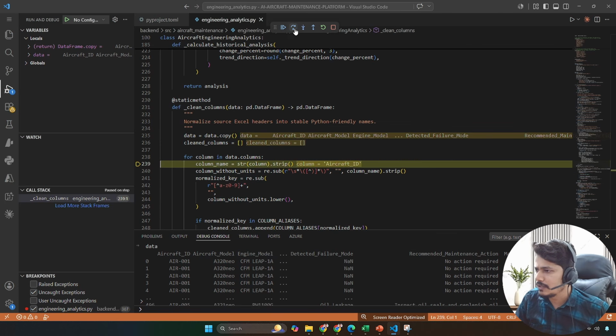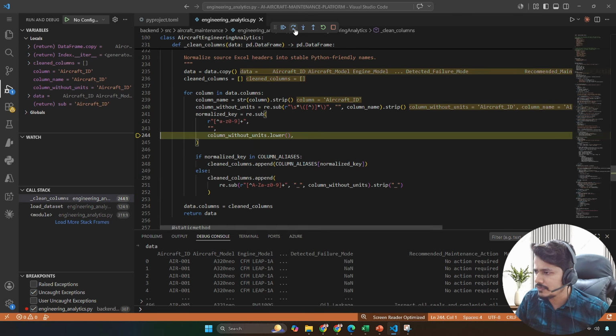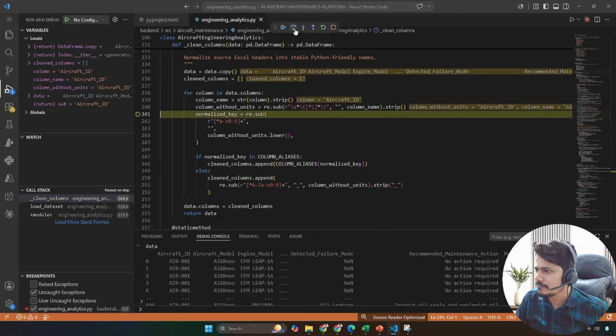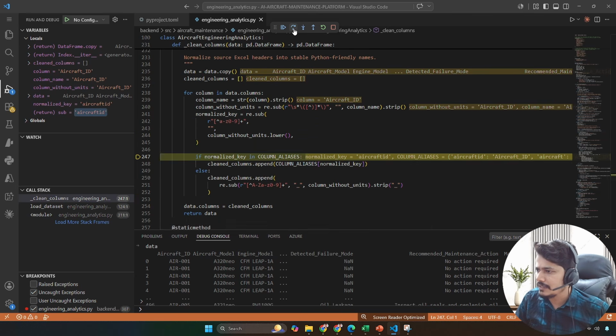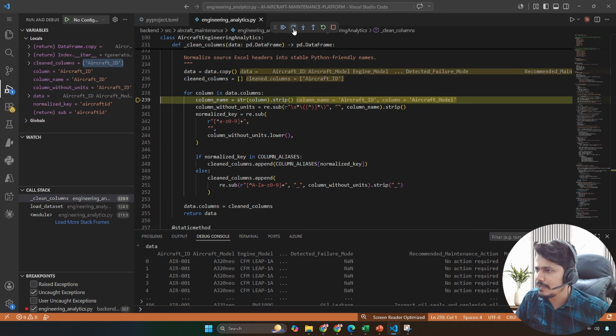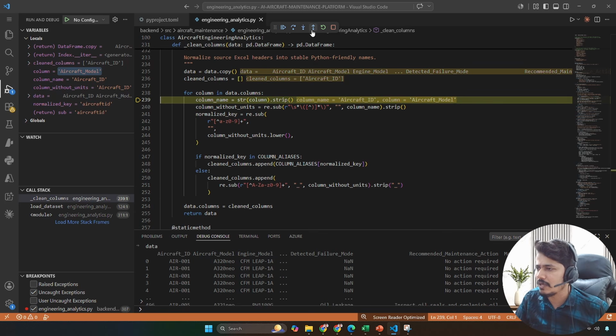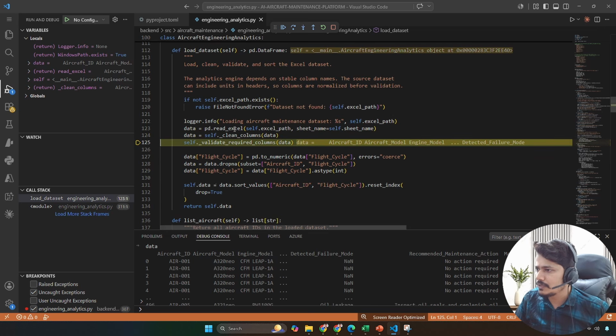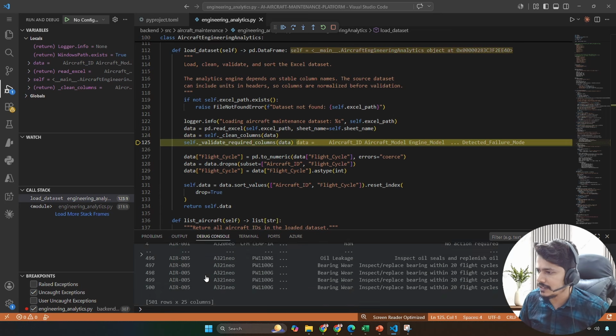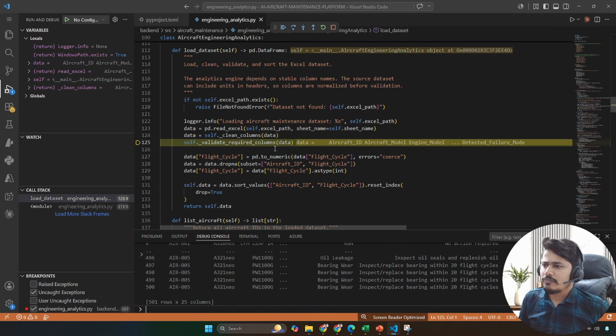So let's quickly run this, and then I will show you the columns that are converted. Then we are normalizing it, very simple, and stripping all the columns. Now this is a for loop, so let me come out of the for loop. Now let me go ahead and print the clean columns. Sorry, let me again print the data so you will be able to see the data set. Okay, so we have cleaned the columns.